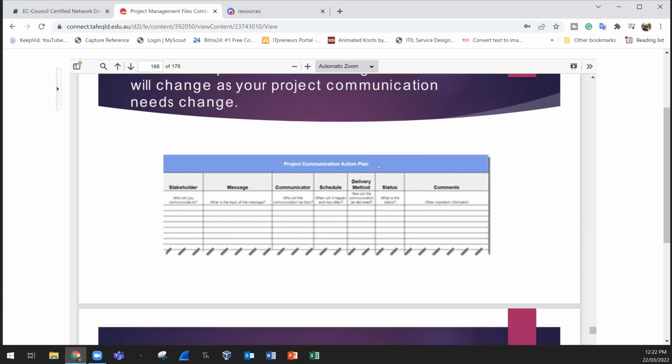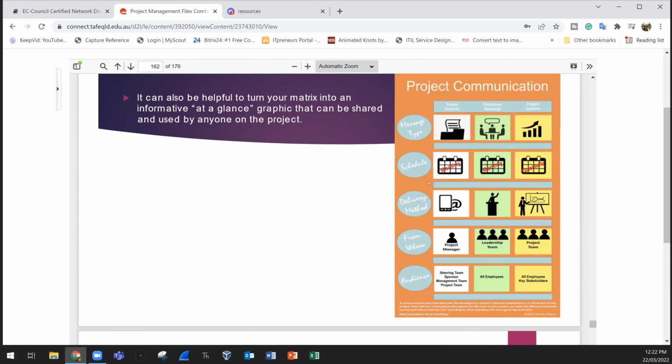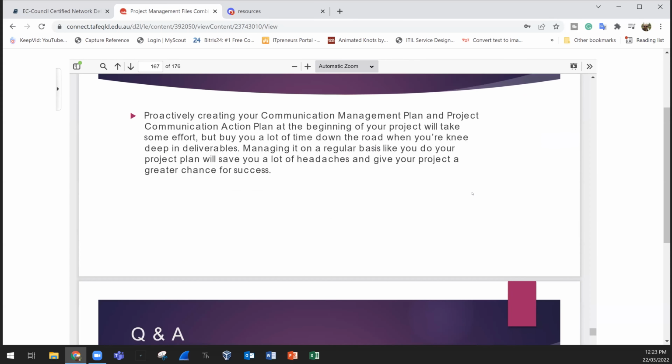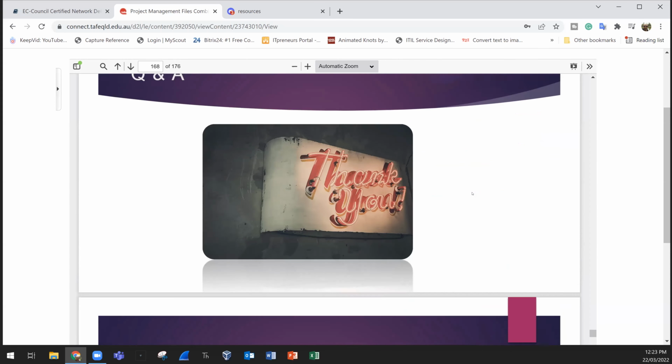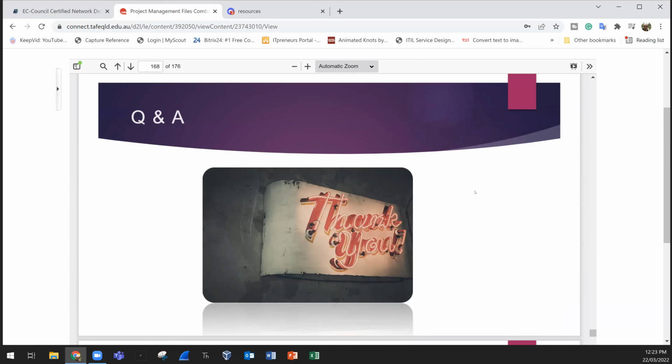So we can create something like that, simple table as project communication action plan. And we represent that here in this graphic or poster. Then this is the part related to the communication in brief. Any questions?